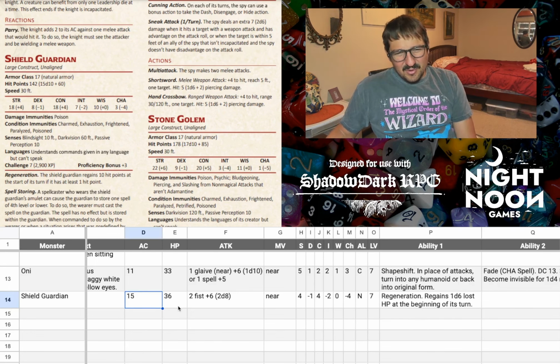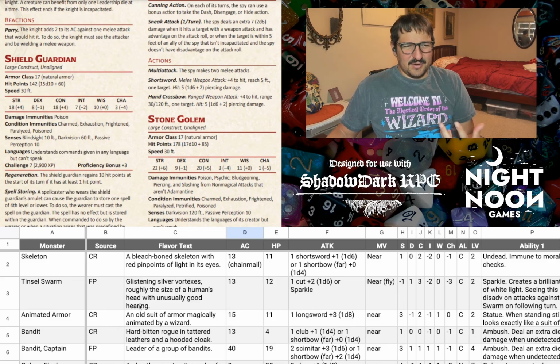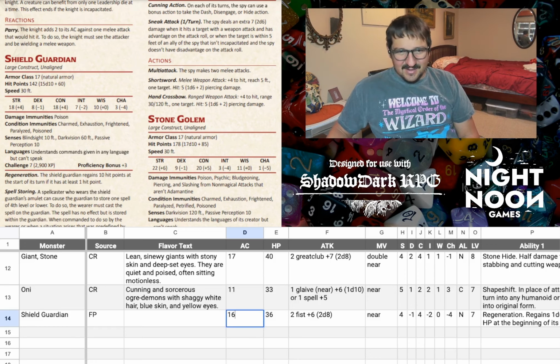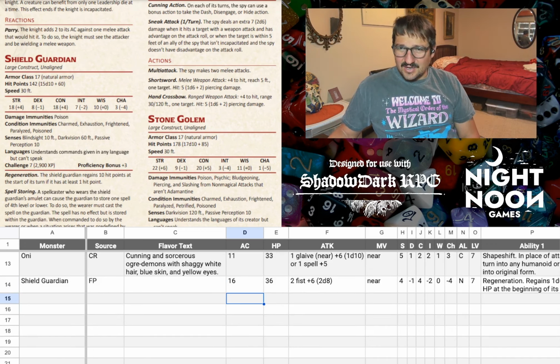And also thinking about it more, the Shield Guardian, if it's supposed to be a beefier version of the animated armor that we have here, I'm going to have to raise its AC a little bit. So let's go to 16. All right, Shield Guardian checked off the list.